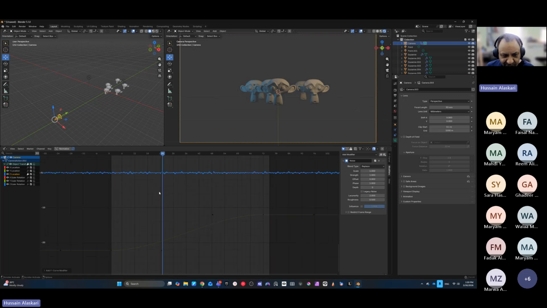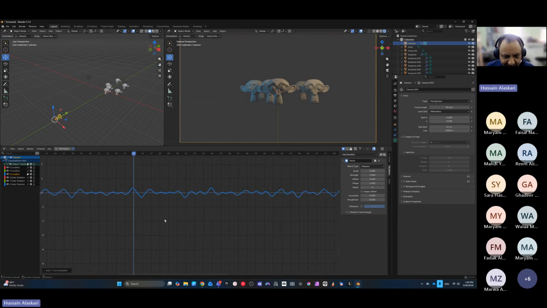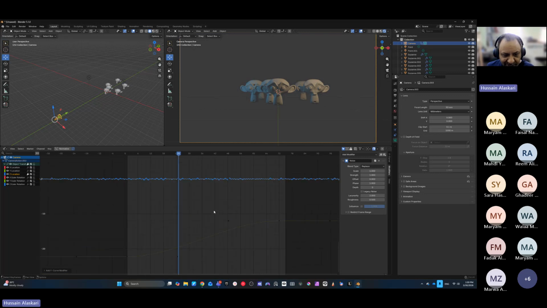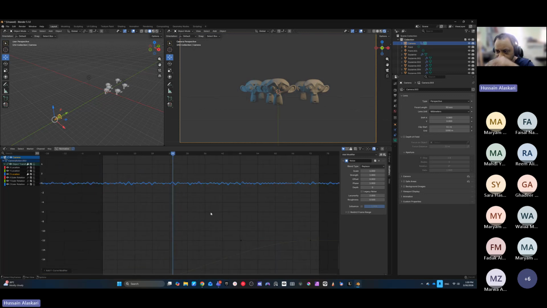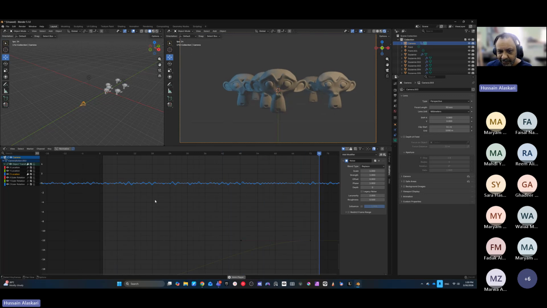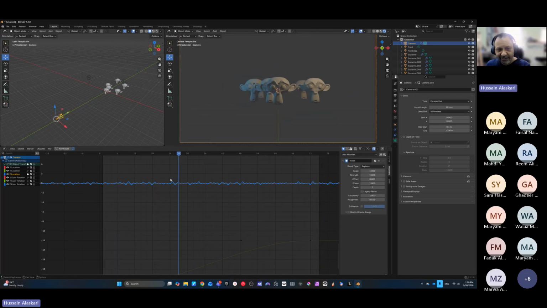Noise, as you can see, has been added to my Z location graph, which means that the camera will now shake up and down, like that. So that's an earthquake. That's how you create an earthquake. Now, of course, we don't want that, so what we're going to do is mess with the settings of this noise.